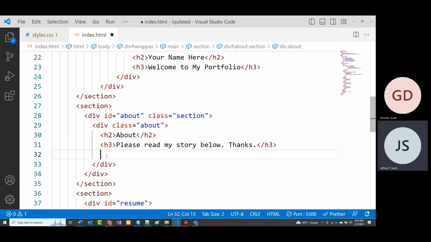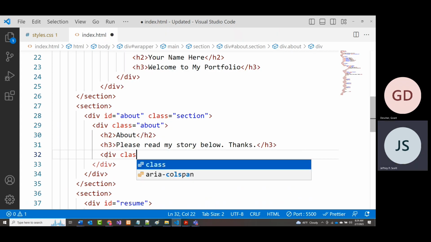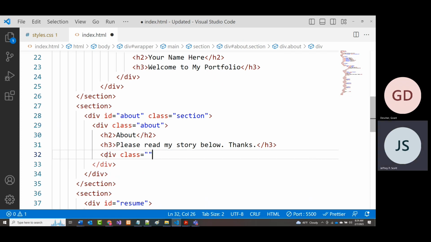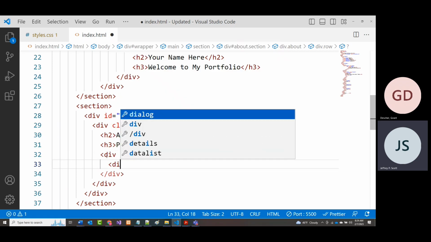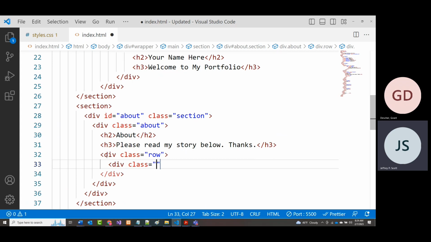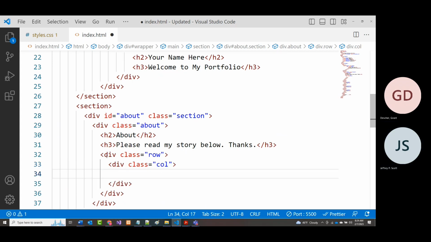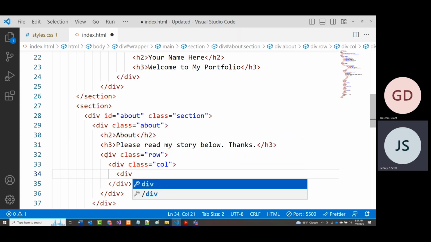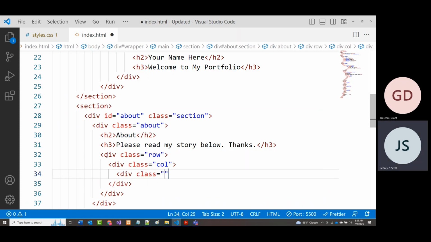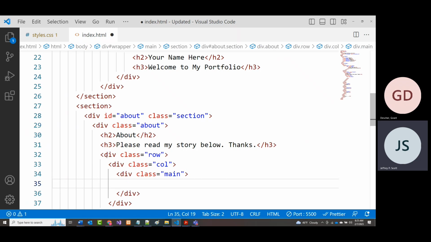So I'm going to come in here and say div class equal row. And then inside of there, I'm going to have another div, and the class is going to be equal to col. And inside of there, I'm going to have another div, and the class is going to be equal to main. Before anybody asks, do you really need all those classes? It's just the way that I laid out the page. I'd be foolish to say you should all do it this way because it's the best. I'm showing you a way of doing this stuff.